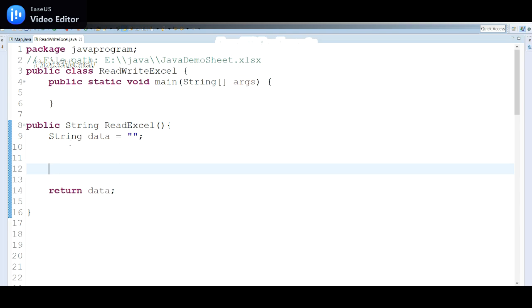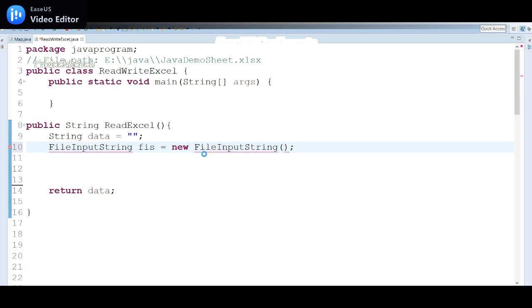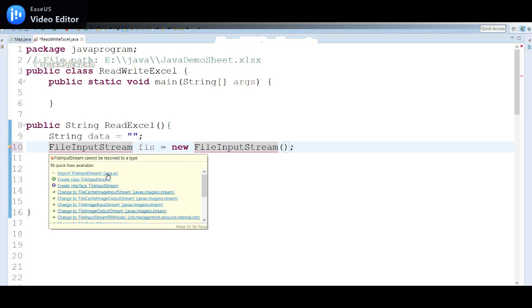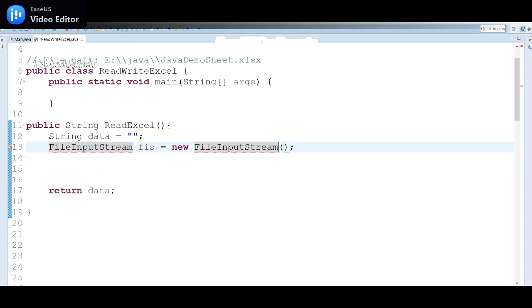That we'll see now. First we need to connect our Excel file path to the FileInputStream. For that we need to create an object for FileInputStream, new FileInputStream. Here we need to provide the path of the Excel file. We need to import the respective class. Sorry, it is not FileInputString, it is FileInputStream. There is the java.io package, we can see FileInputStream, just import it.